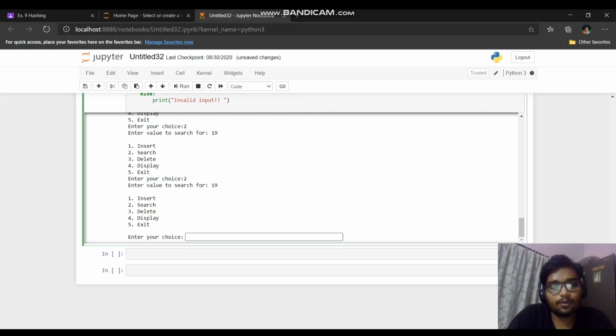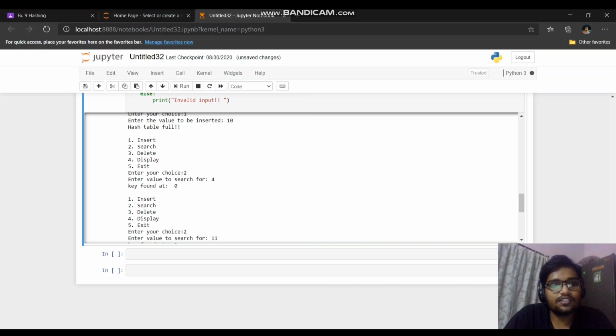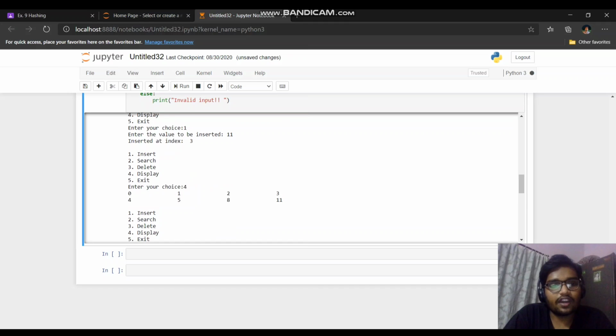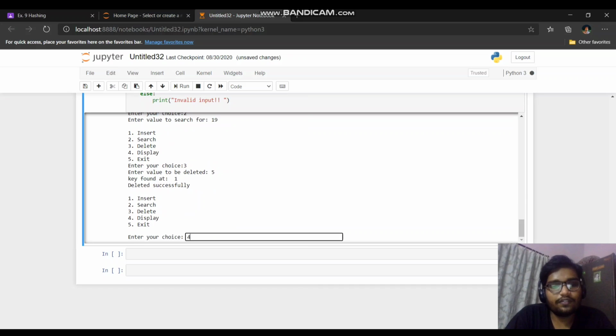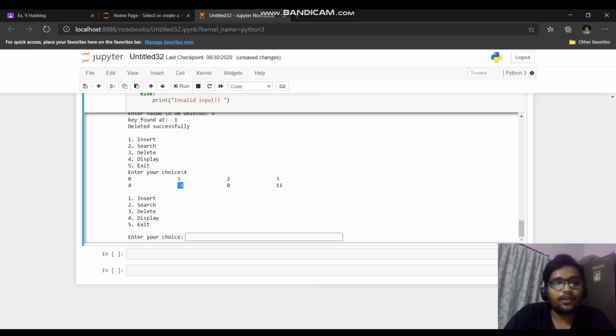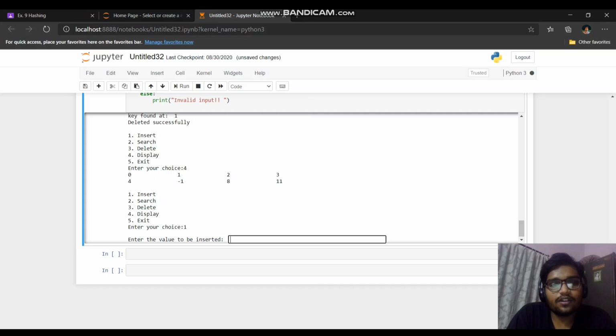Now that's about the search method, and now we will try to delete some data. This is our hash table, so we'll try to delete 5, and when we display, we can see 5 has been deleted and -1 has been inserted as a flag. Now this hash table has only one empty space. In the case of insertion, this -1 will be treated as empty space to insert. So when we try to insert any data, it should occupy this first index, right?